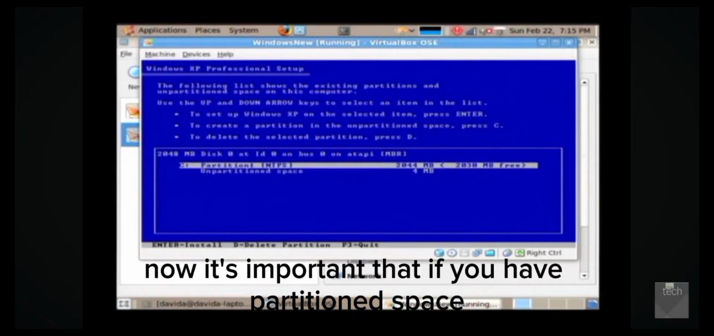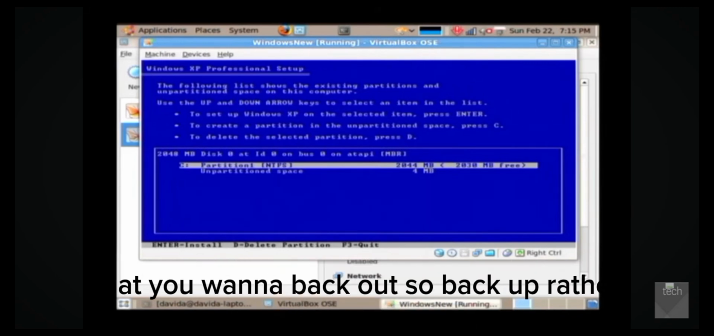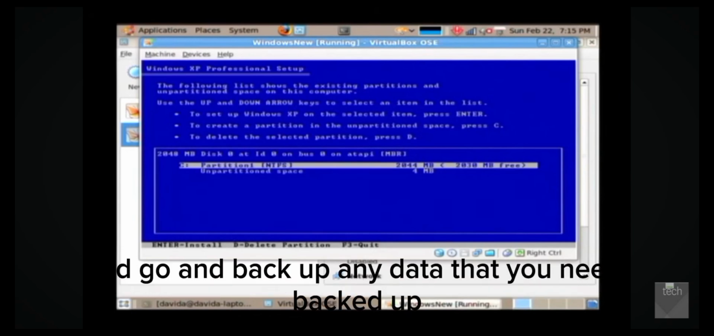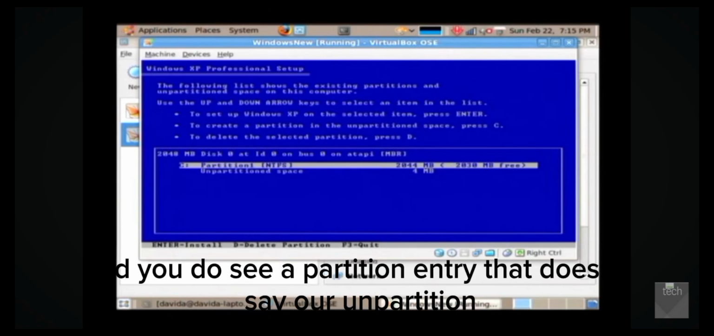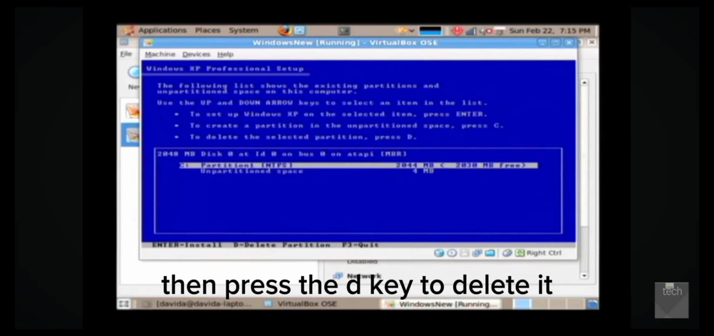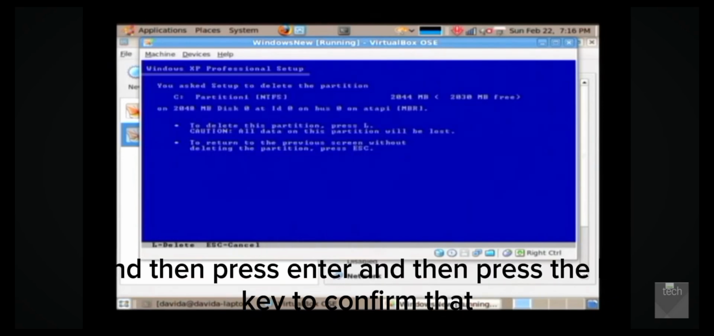Now it's important that if you have partition space, that means that there might be data on the hard drive that you want to back up. So the time is now to turn your computer off and go and back up any data that you need backed up. If not, and you do see a partition entry that doesn't say unpartitioned, then press the D key to delete it. And then press enter and then press the L key to confirm that.